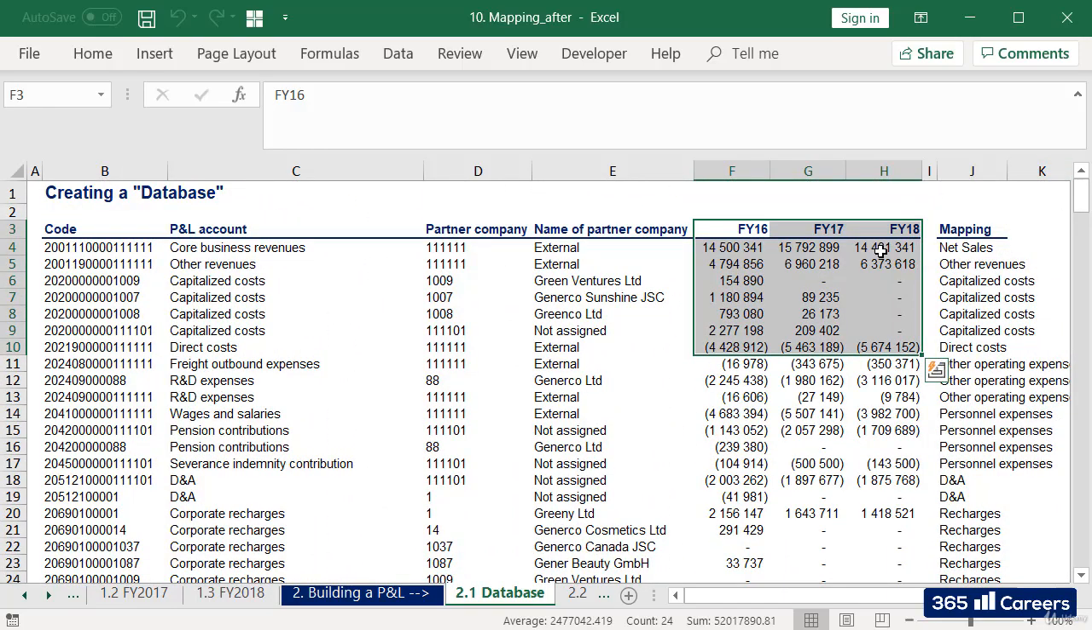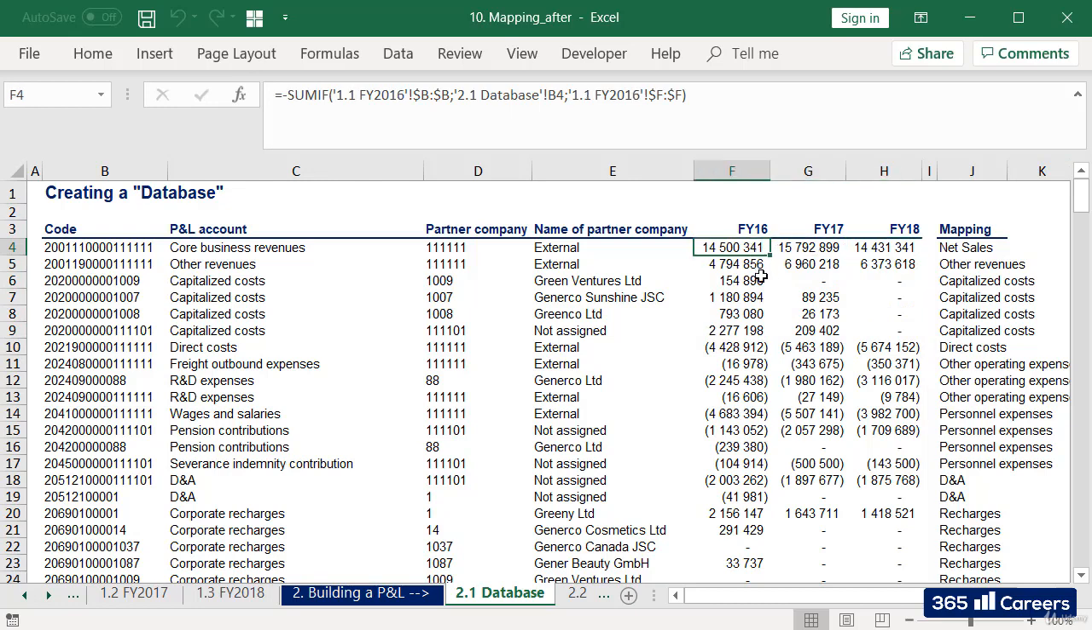Once we have mapped all the line items within our database, we can start building the actual P&L of the firm. In our data pack, the mapping exercise has already been performed. Please take some time to go through the various categories in order to gain a better understanding of the mapping exercise.